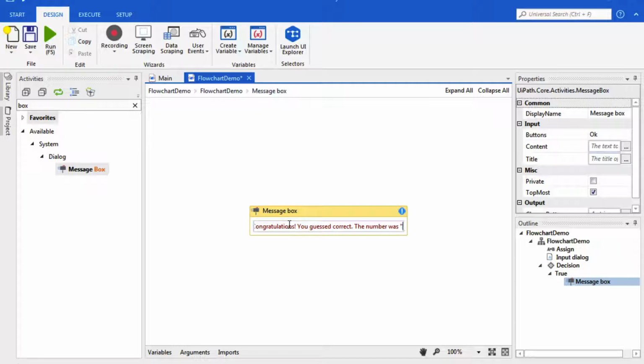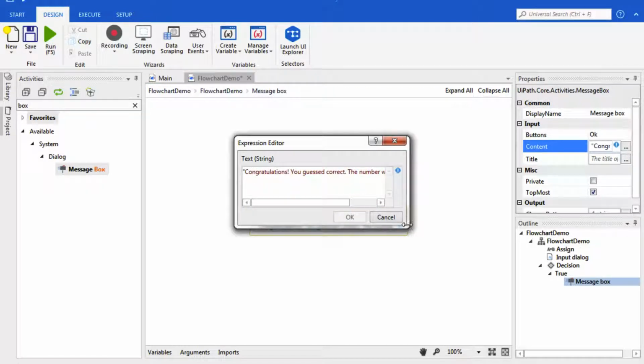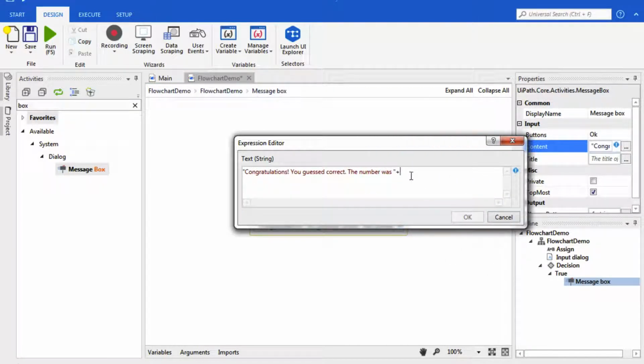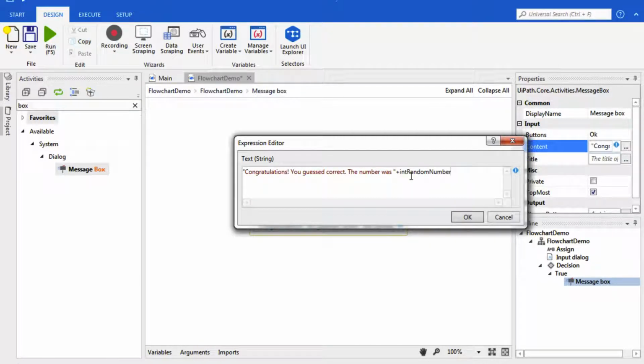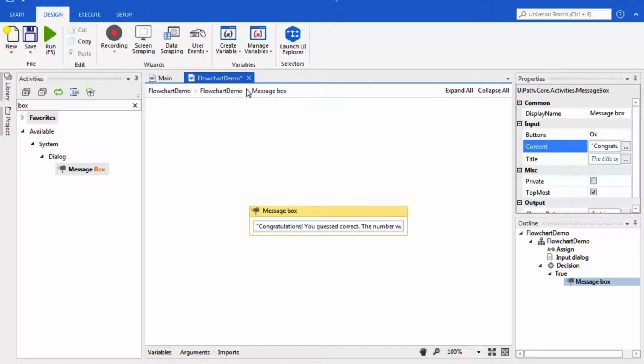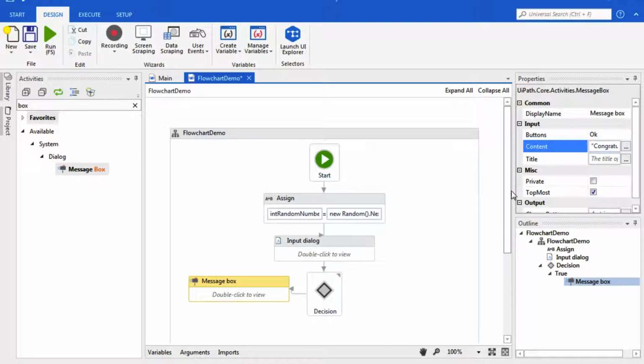space plus, so we can concatenate the value. And if you just come here, so you'll see what I'm doing. Plus Control space random number. And if you remember, our number is an integer, so we need to cast this to a string. So at the end of number, dot ToString. So it's going to cast that number to a string. And if you have something like this, just go back to flowchart demo.